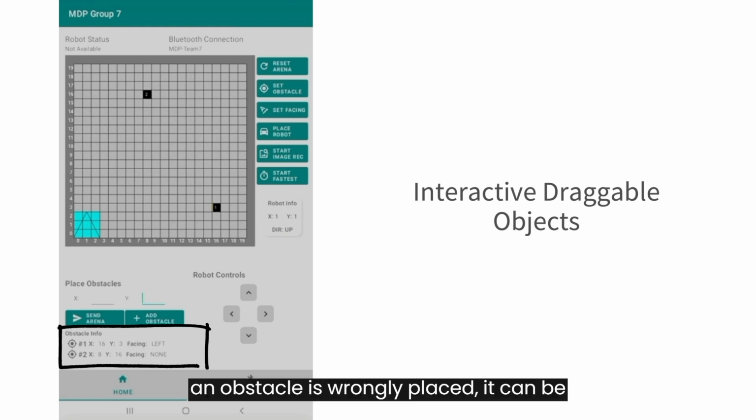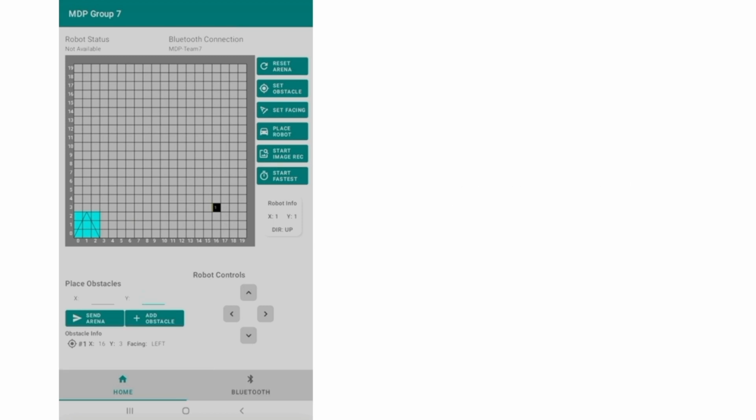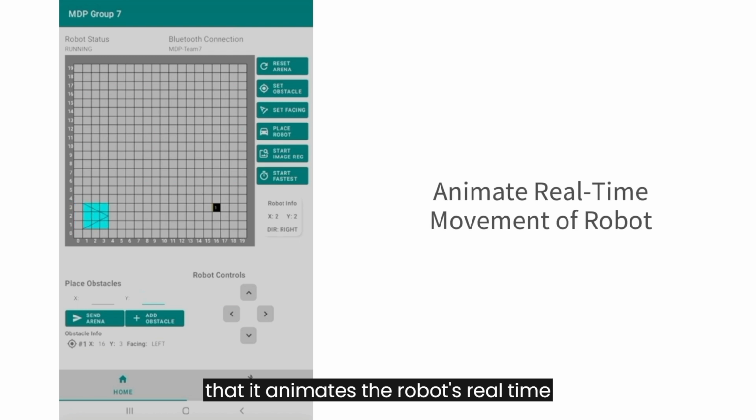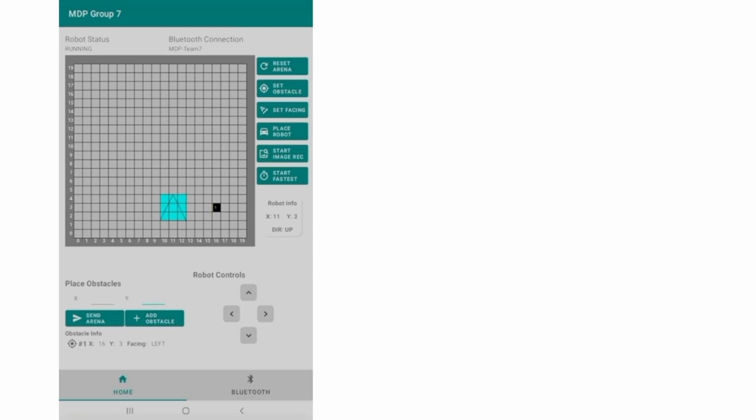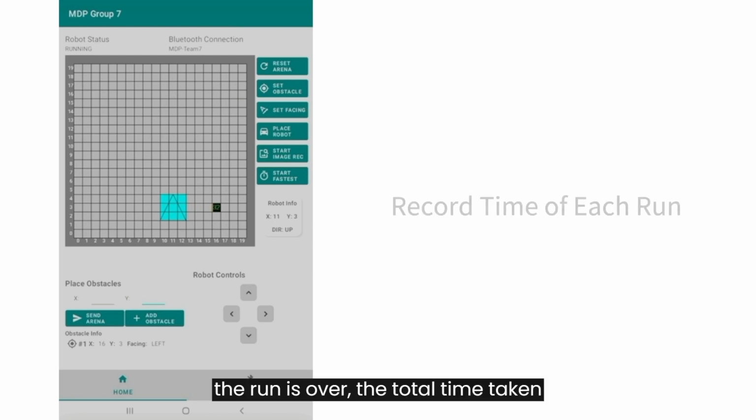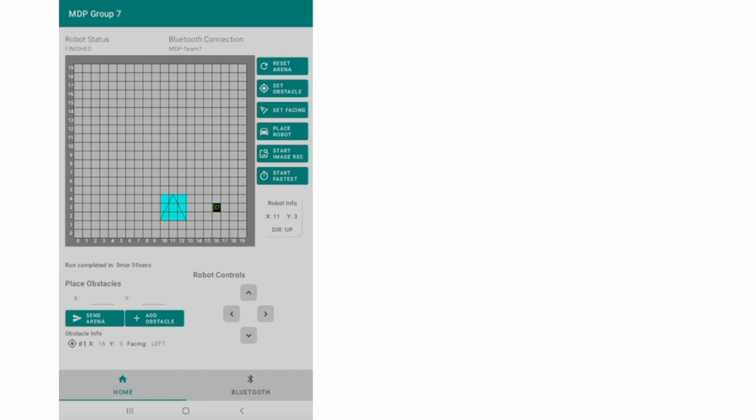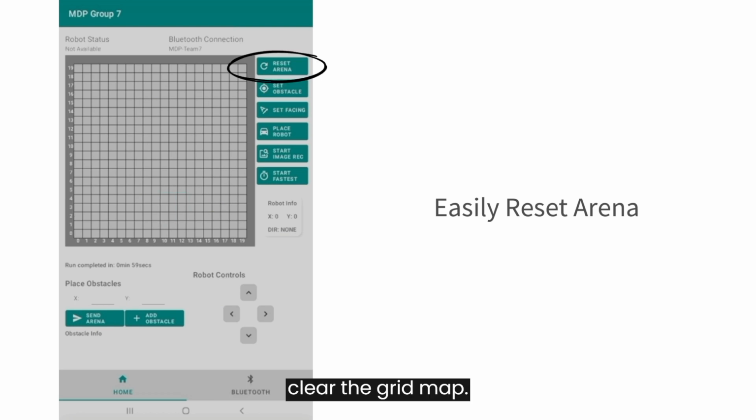If an obstacle is wrongly placed, it can be removed by dragging out of the grid, and the obstacle list will be updated. An added feature of the Android is that it animates the robot's real-time movement on the grid. When an image is recognized, the obstacle ID will be updated. Once the run is over, the total time taken will be displayed. To start a new run with different obstacles, the user can easily click on the Reset Arena to clear the grid map.